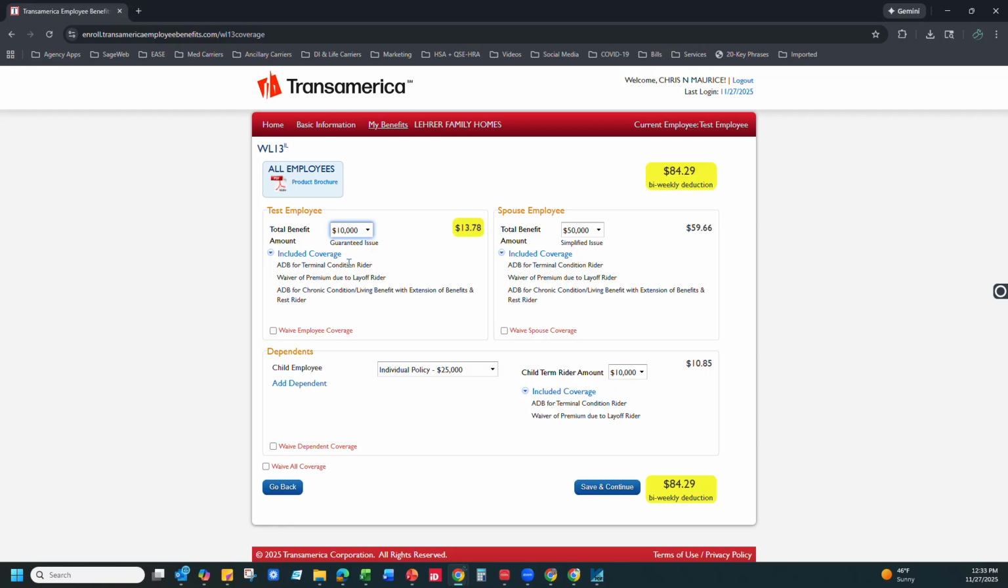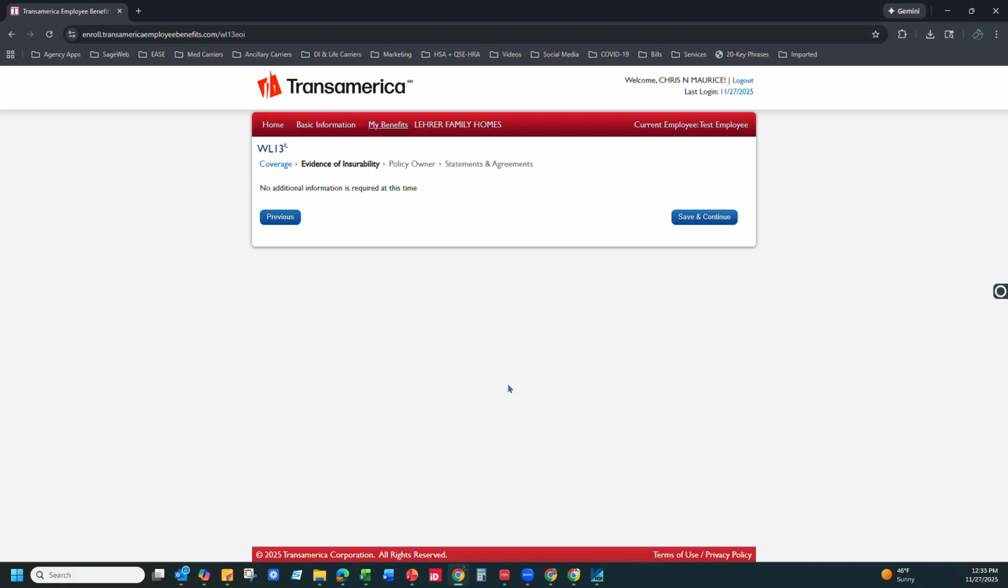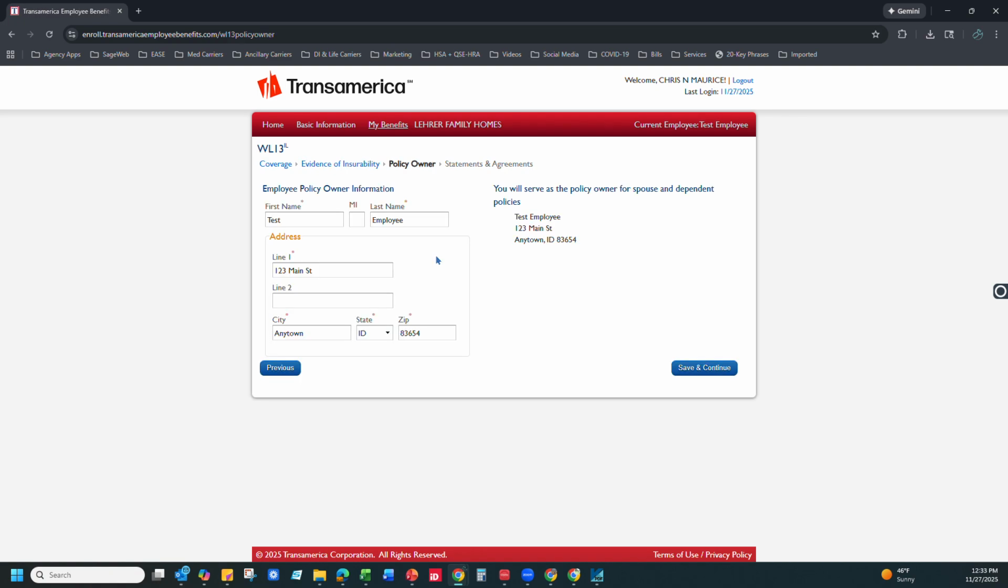Now, obviously, if you're doing just the minimal amount here, you want to do $10,000 for everyone, you'll see that the pricing changes for you, etc. But remember, if your employer is contributing here, just remember that this isn't the full dollar amount that you will pay. You'll do that less whatever your employer is paying. So at that point in time, you simply just go ahead, save and continue. No additional information is required at this time. So you can just go ahead and save and continue.